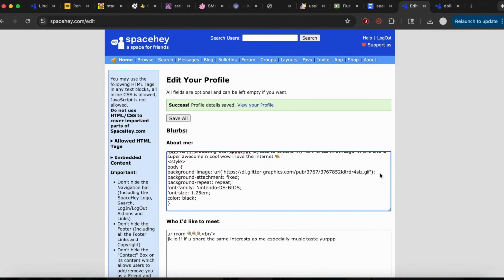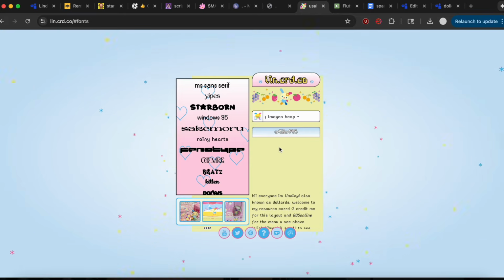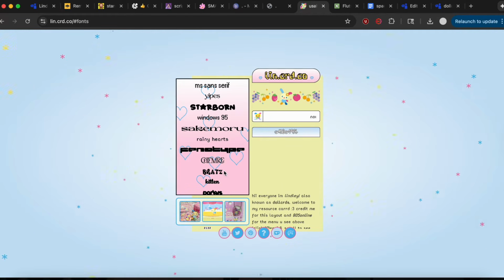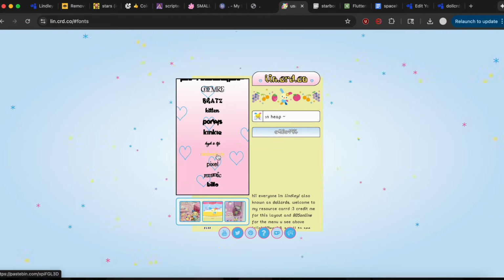And I have realized I've forgotten to go over fonts. So once you do that, you've got the background image. Great. Now we're going to quickly go over fonts. This is a resource I made with fonts I like. You do not have to change the font, but I just think fonts are really fun. So the fonts that I'm using are Starborn and Nintendo DS.